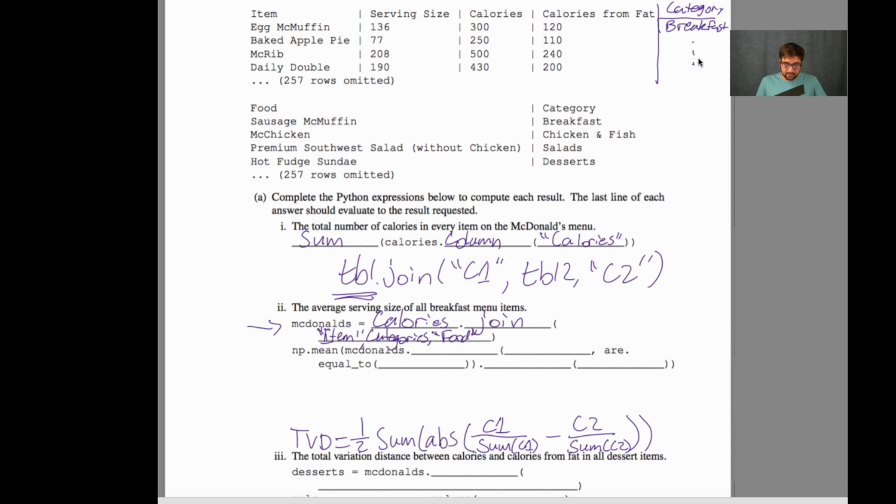So now we have this table called McDonald's with the values we want. We're trying to get the average serving size of all breakfast items. If we look at this skeleton code, we can see an r.are.equal_to. And the function we normally use r.are.equal_to with is a where function. So we can go ahead and write that in, McDonald's.where.